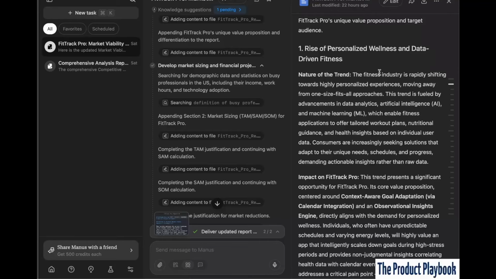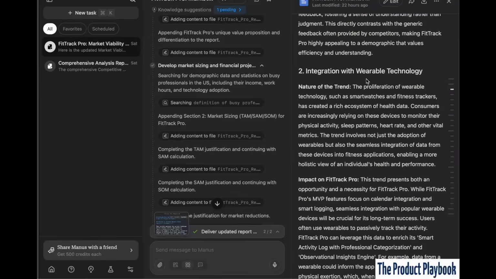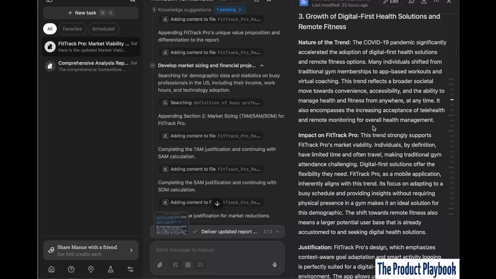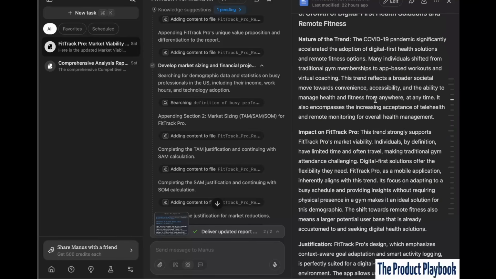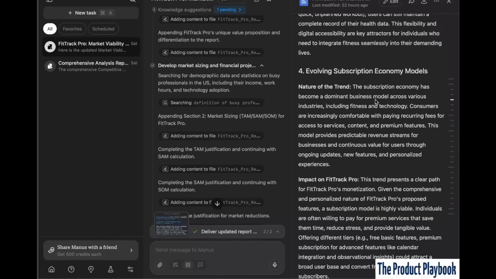Rise of personalized wellness and data-driven fitness. So this is a trend, how that impacts what we're trying to do. Integration with wearable technology. Growth of digital first health solutions and remote fitness, how that trend has increased since COVID. How the subscription economy for fitness and technology has evolved.